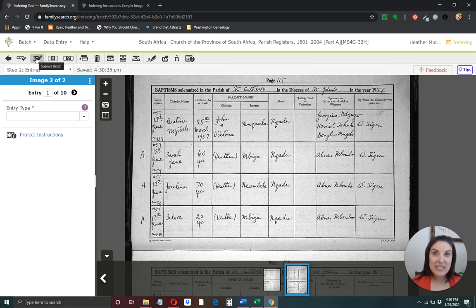It's really easy. They've made it really simple, and don't worry about getting it 100% correct. You do your best, but they have multiple people indexing the same images, and then they have someone else reviewing that as well, to help get a final project that is as close to accurate as possible. So see what you can do.